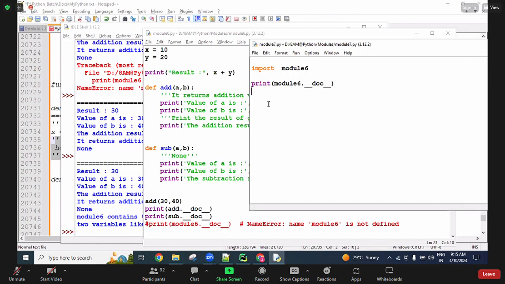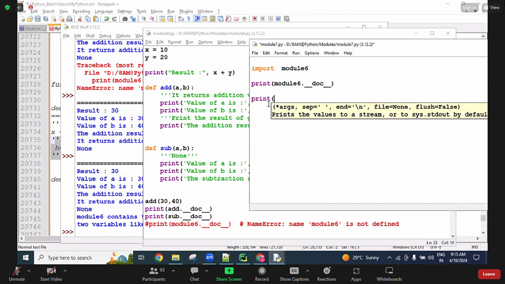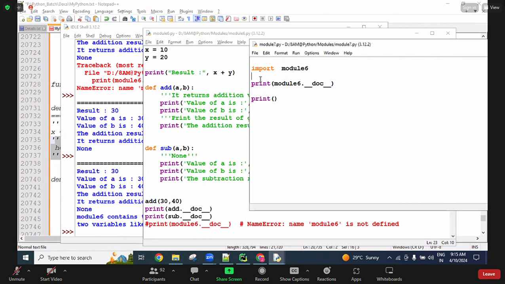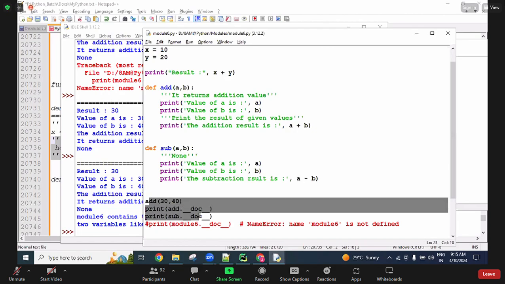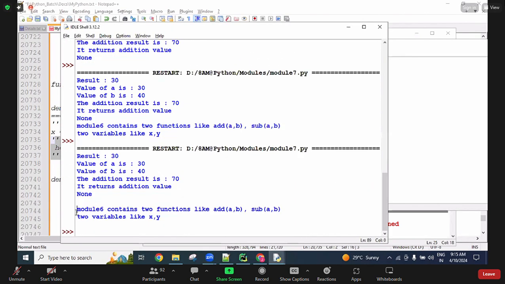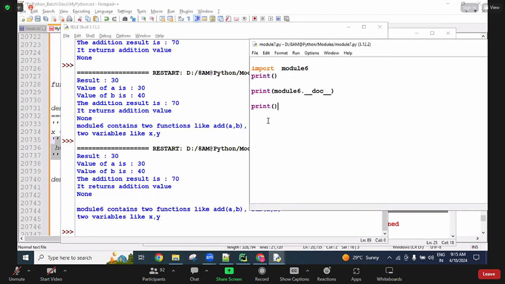And next here, just like I'm using one print, so one space we are going to get. So here also one space we are getting. Because of this import only, all these lines of code execute, and after that one empty line is printed, and then the module 6 related documentation is printed, and one more empty line is printed. So like this.